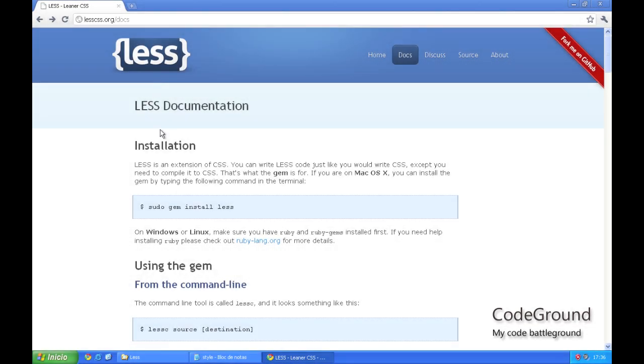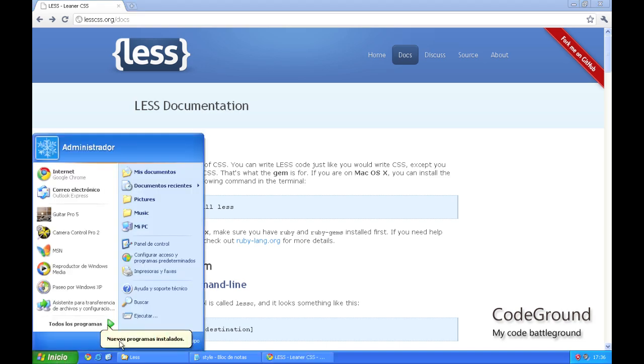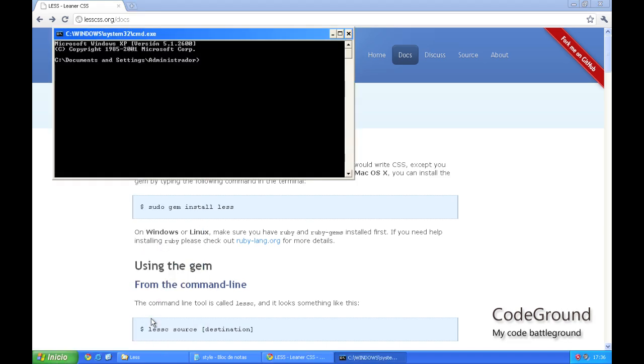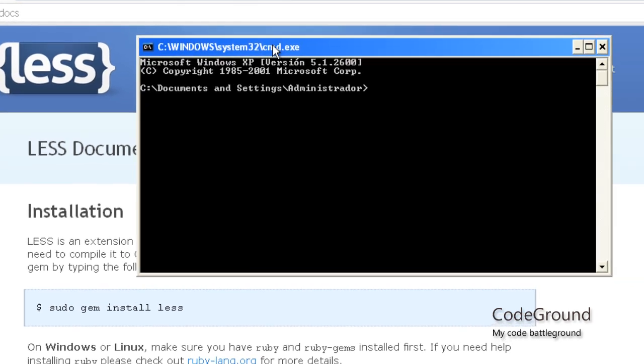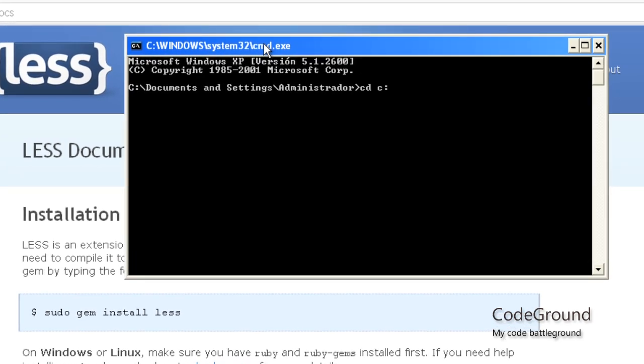Okay, after the install, I'm gonna install Less on my Ruby installation. So let's get to the command line. Let's surf to the Ruby folder. Okay, and I think it's right here. And here we go. Let's see what it does.